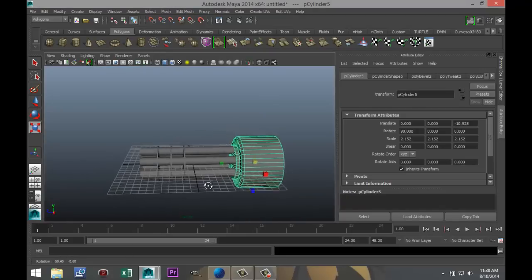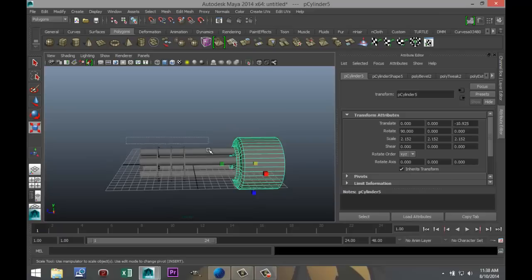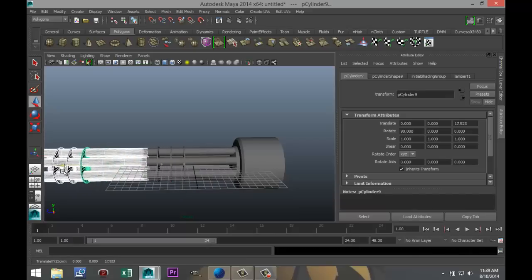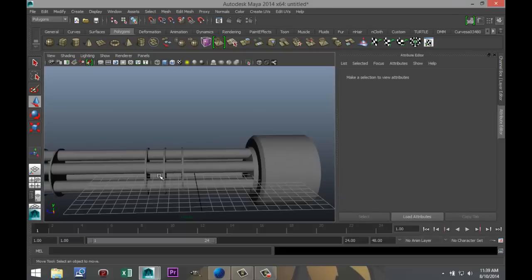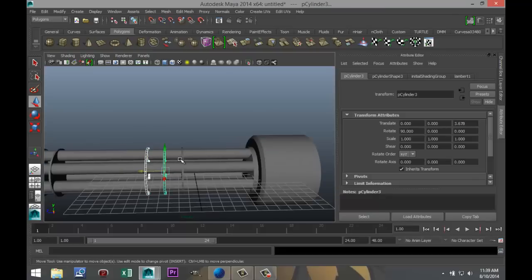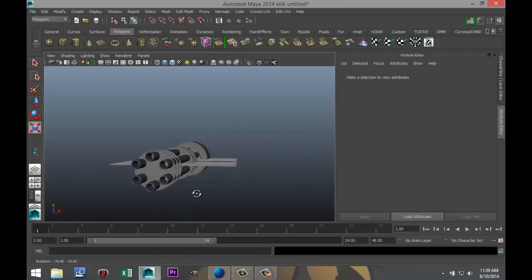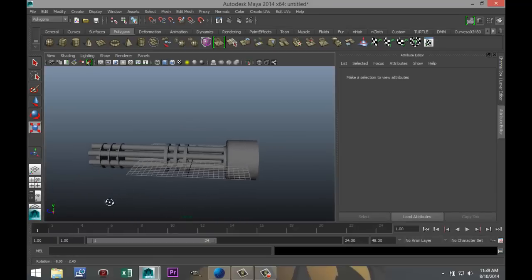We need to, I'm going to drag select this entire section here. Control D, W, move that over. That looks a bit better. And then I'm going to select these three. I'm going to hit R, and scale them out just a little and make them a bit thicker, like that. That's starting to look fairly decent.